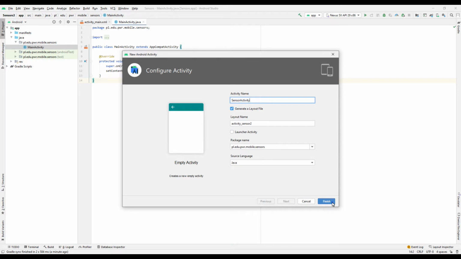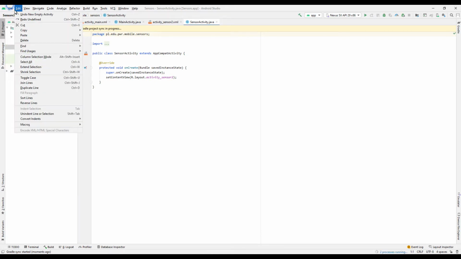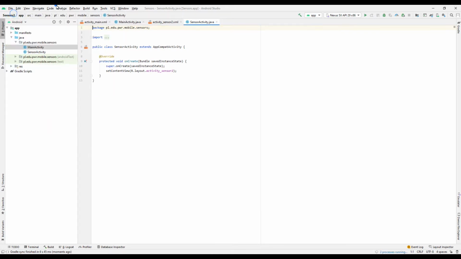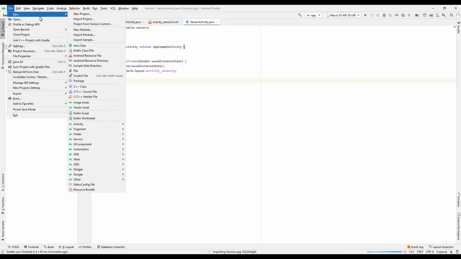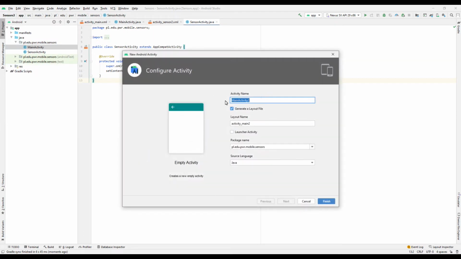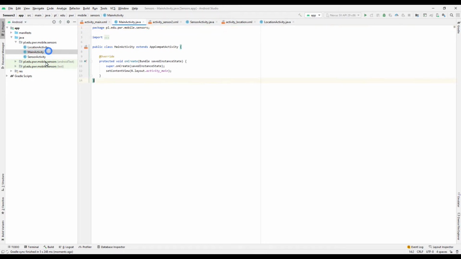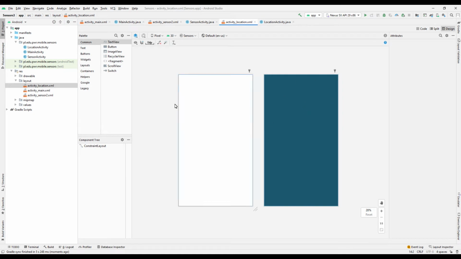We'll call it sensor activity, and the second one, hope I've created that. We'll see later. And the second one will be called a location activity. Oops. Yeah. So those two are our new activities, and in the main activity we're gonna implement moving to those two.